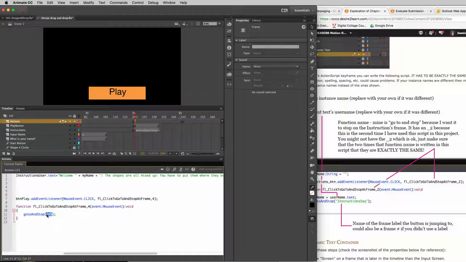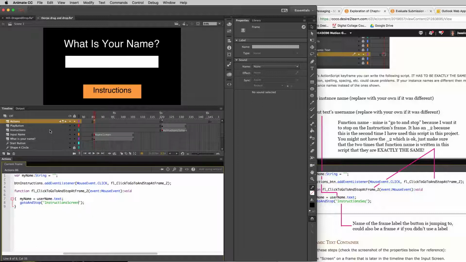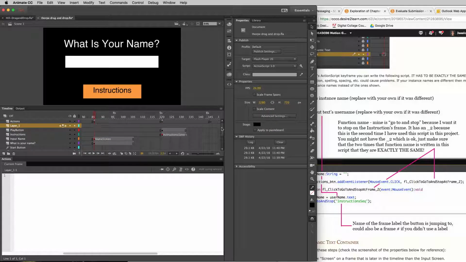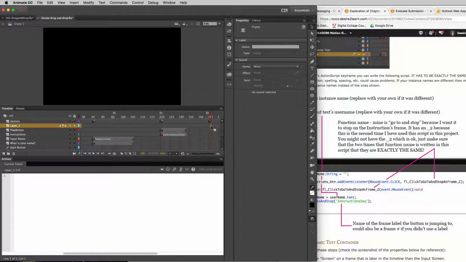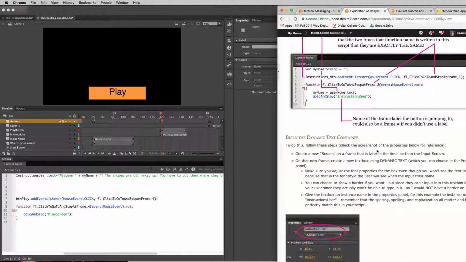So we want it to go to frame 145, which is where this is, but we actually want to use the frame label. So that will be the actual play game label. So we need to jump back here and say, when instructions is clicked, it's going to take us to the instructions screen. It has to be exactly the same. So over here, let's say we have the play game and we have it here. So F6 to add a new blank keyframe, and we're going to call this play screen. Okay, so back over here, we're going to make sure this is going to the play screen. Play screen.